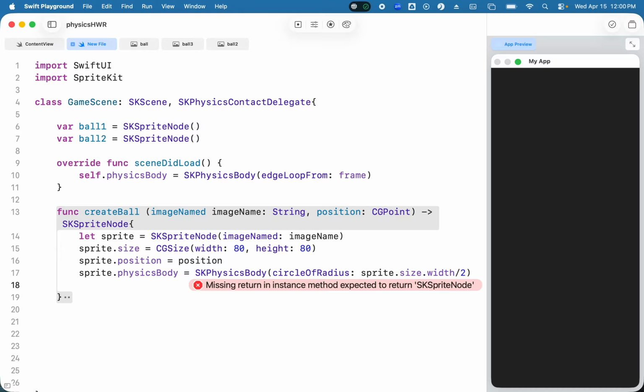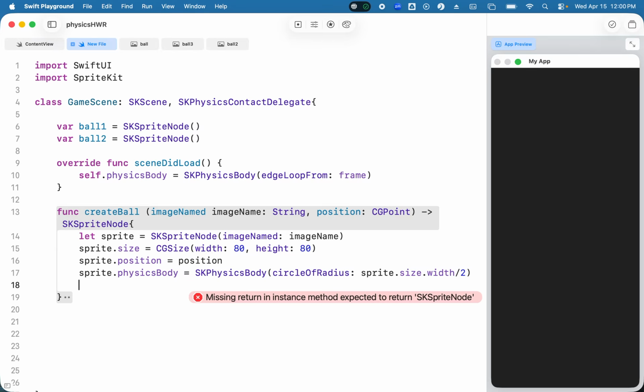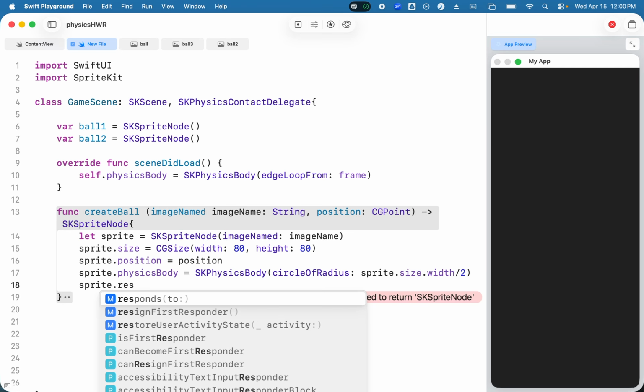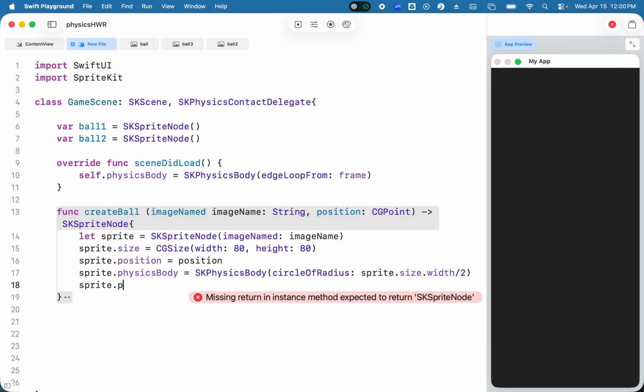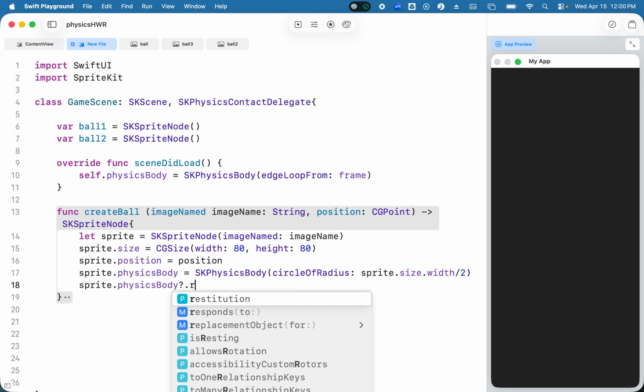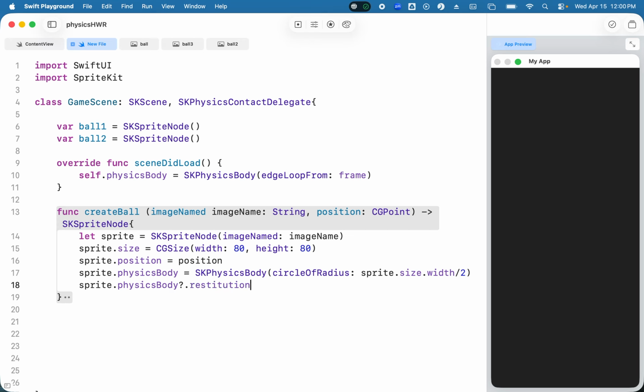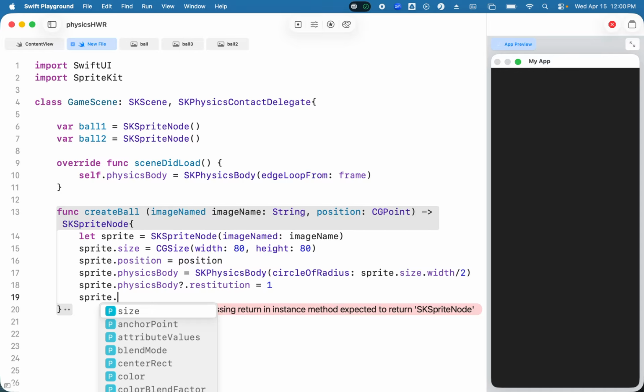After the physics body, we're going to do some restitution. And restitution basically means bounciness. So we're going to do sprite.restitution. Oh, physics body, forgot that one. Physics body, the question mark means that it is optional. If I don't have a ball, then I don't want that physics body to actually be running. So in this case, I actually want them to be optional. Or if the ball is not moving, I don't want it to have restitution.